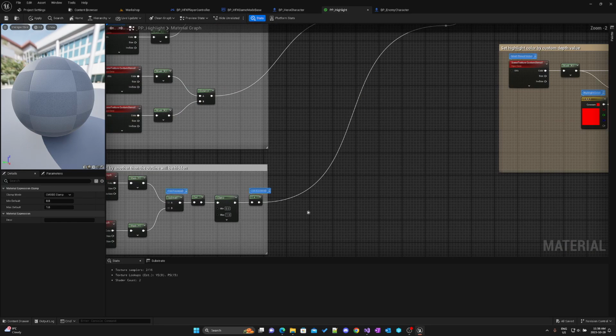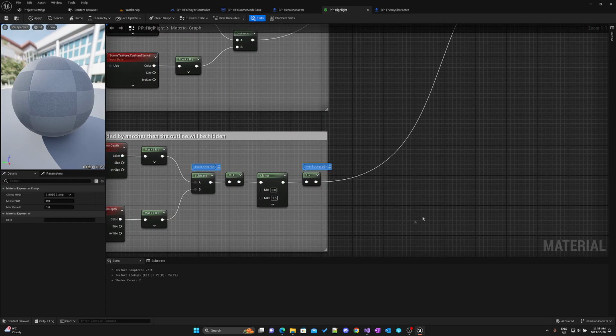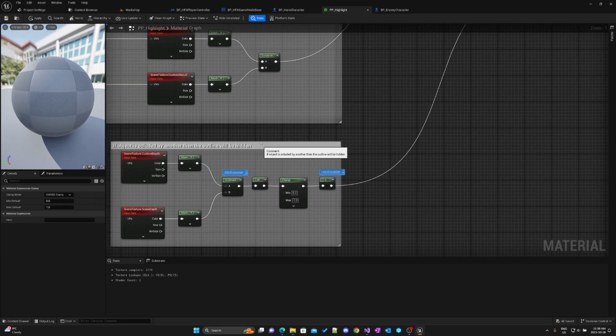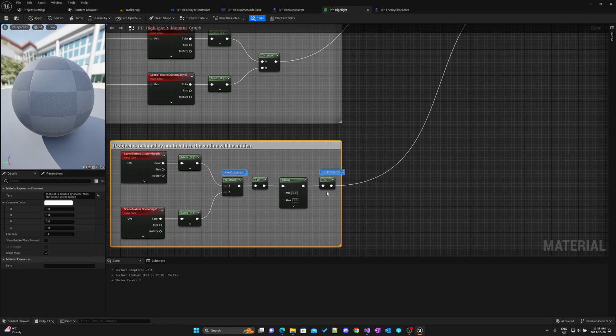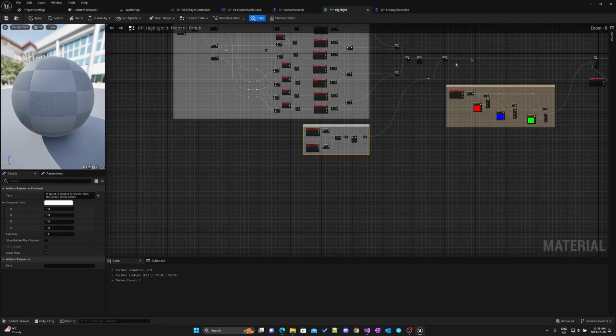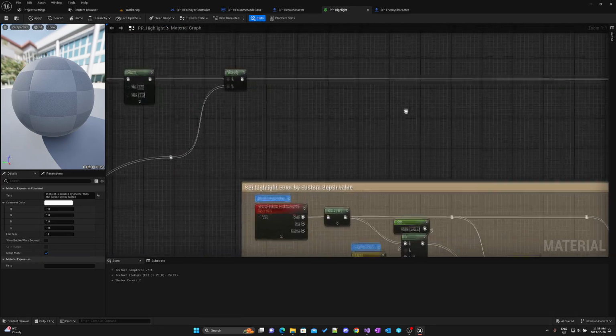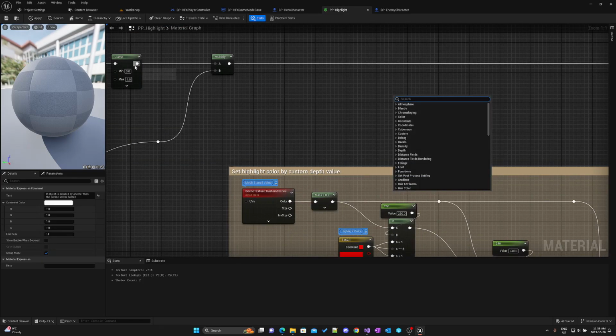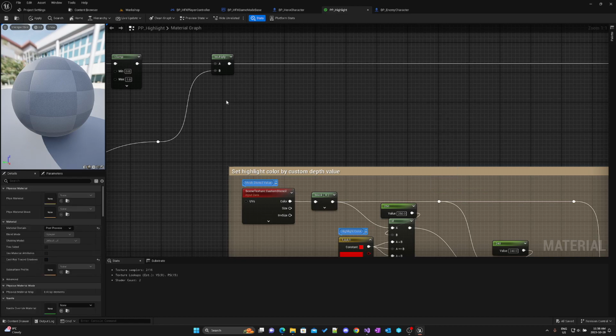Okay. And then at that point, we can multiply in if we are hidden or not, right? So we can multiply that in. Sorry for this crazy zooming. So we can multiply that in.